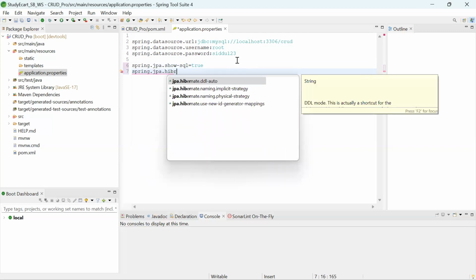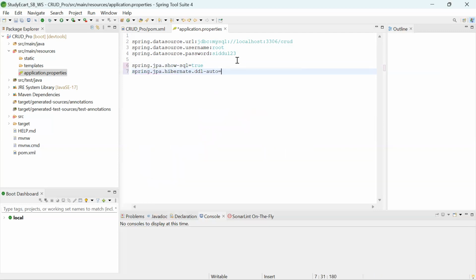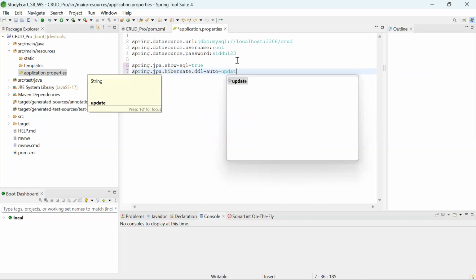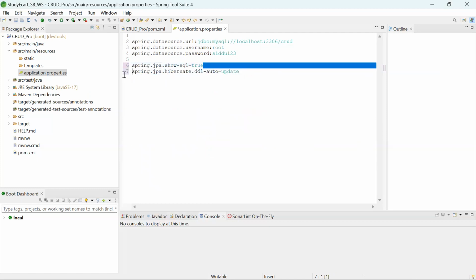After that, I'm adding spring.jpa.hibernate.ddl-auto equals update. See here, when you add this particular property, if you have not created any tables for your application, it will automatically create the table, like a model, based on this property. Now everything is fine.